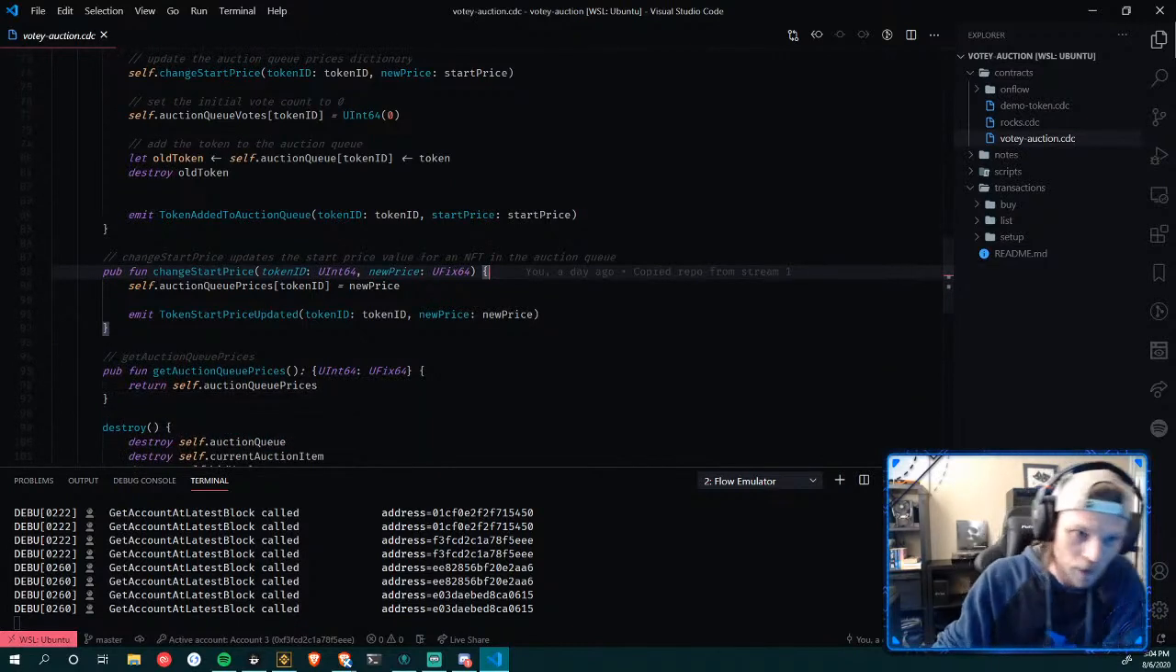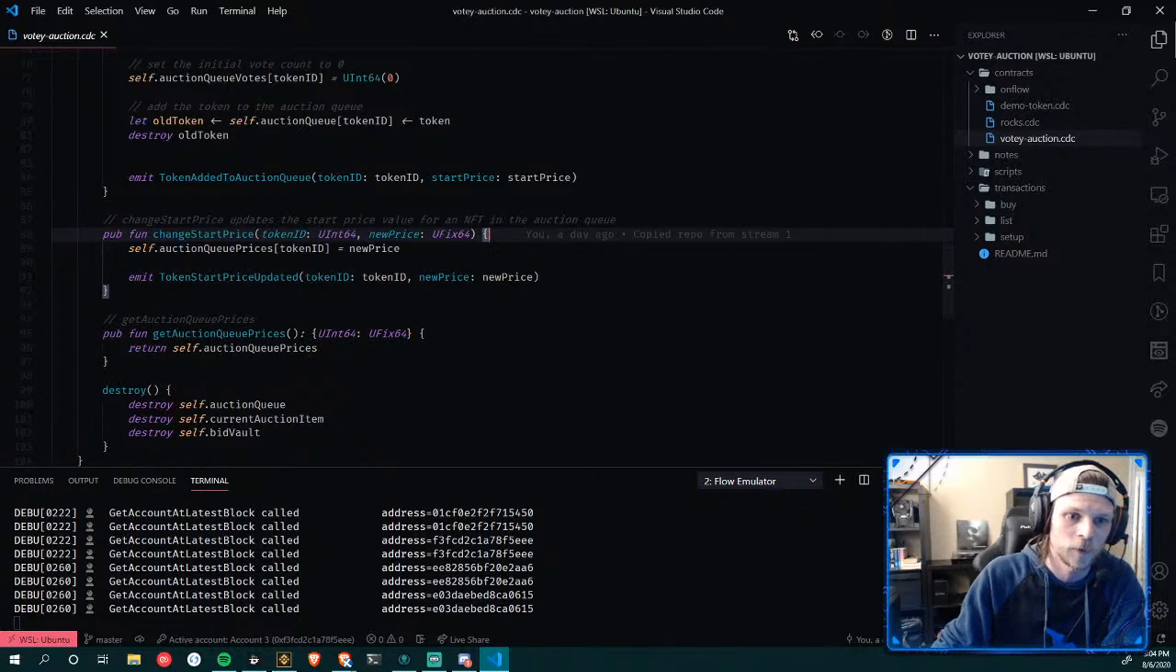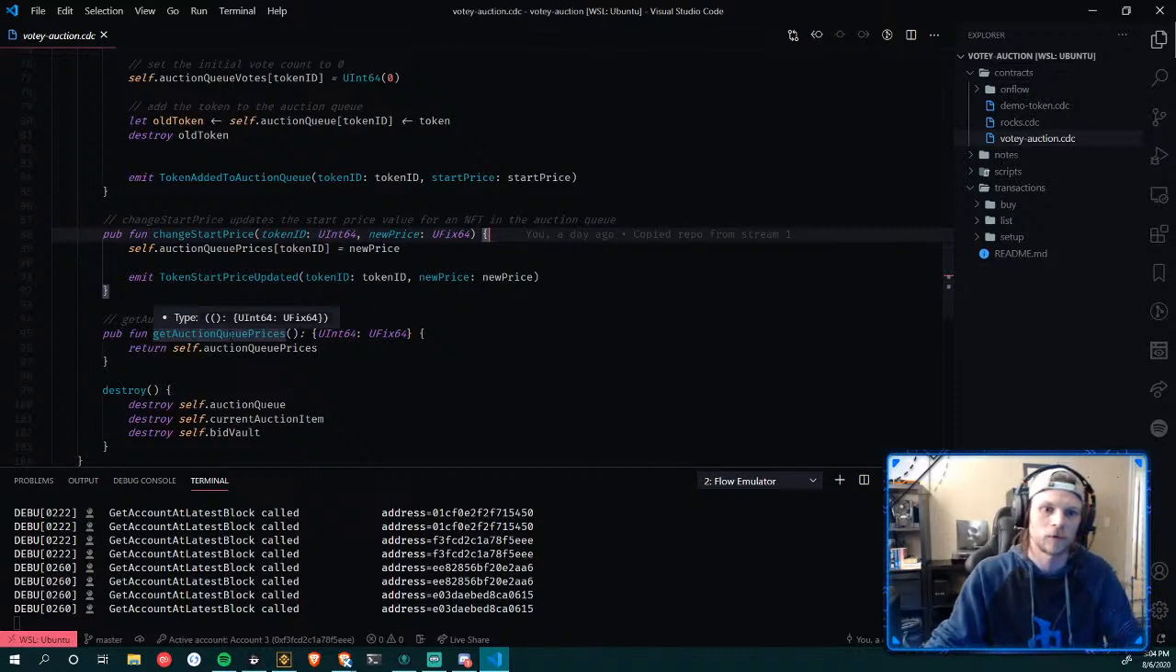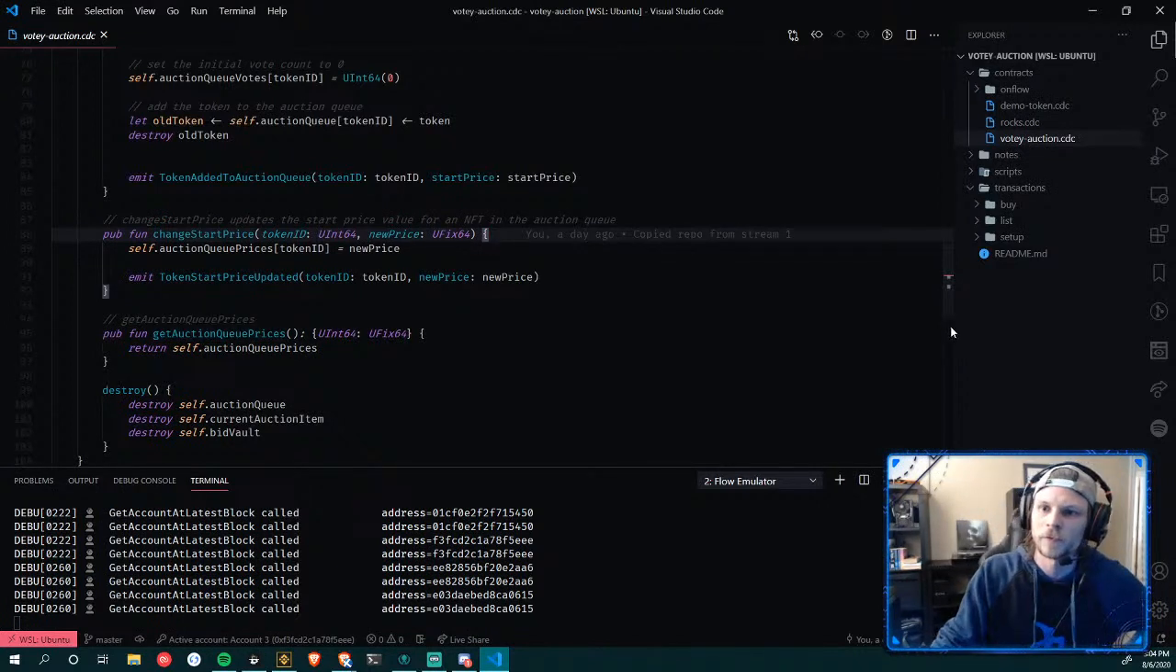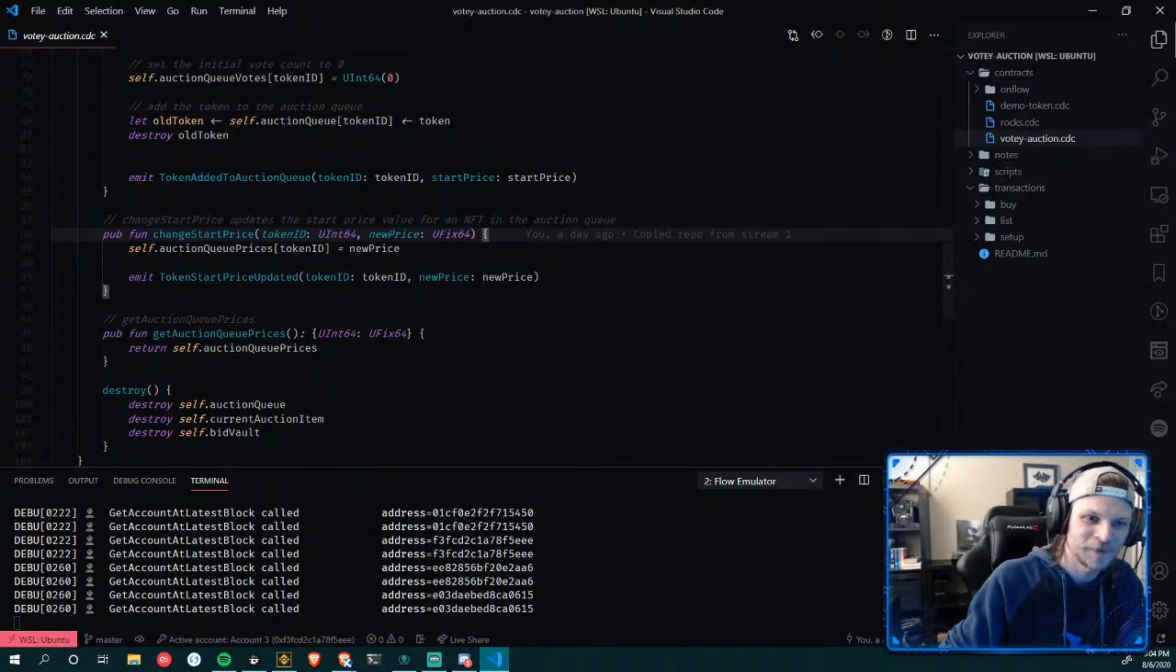And then we added our get auction queue prices method here. So this is just a public way to check on the auction status. So let's have a look at what's in the queue and what the starting price is for everything. And that's pretty much where we left off last stream. I didn't set all of this up and run through the transactions so I could show you what that looks like, because it's kind of a tedious process and we're going to end up doing that anyway, further down the road here on this stream.